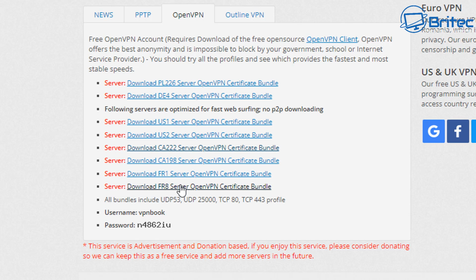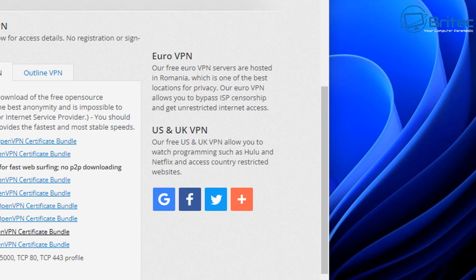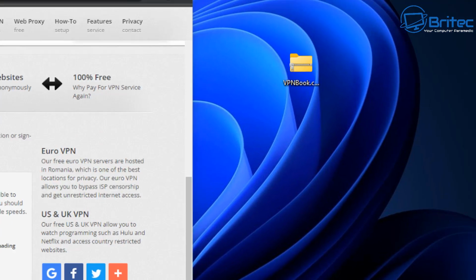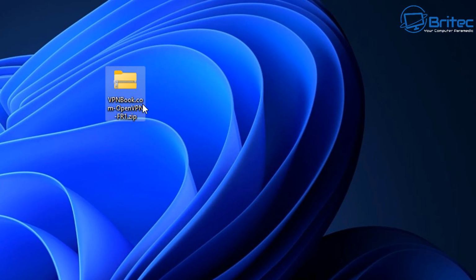So what we're going to do here is see the actual information here for the username and also the password. So let's go ahead and download one that's closest to us, which is France. I'm going to download this certificate bundle. There we go. And we're going to just drag that onto the desktop here. There we are. So here we have the files here.